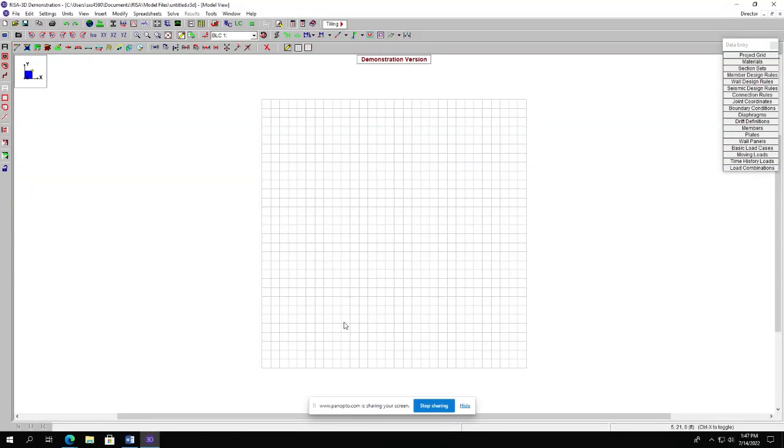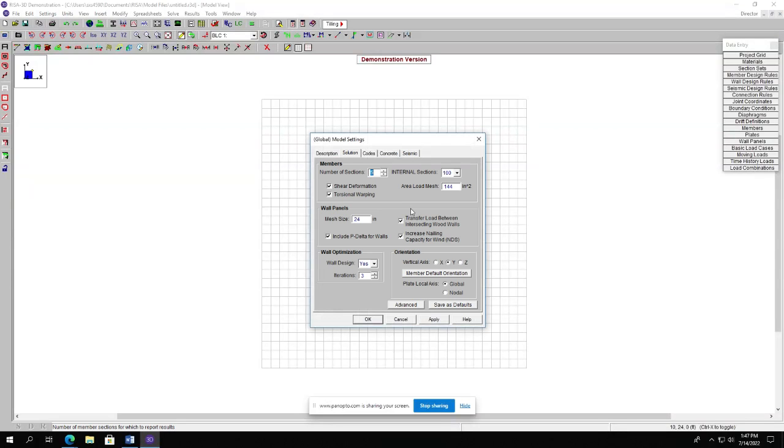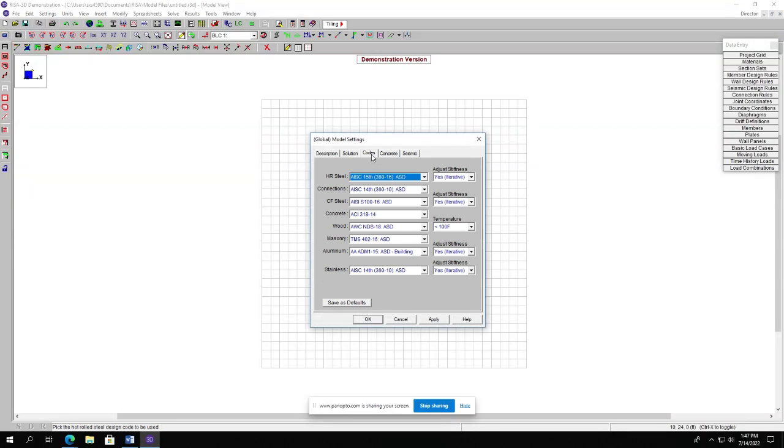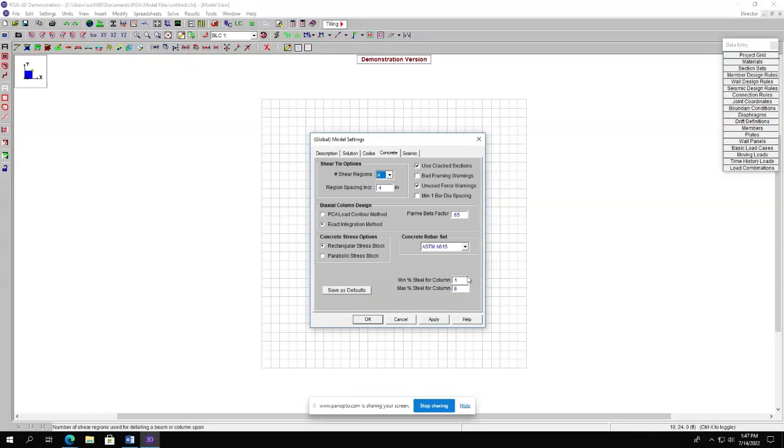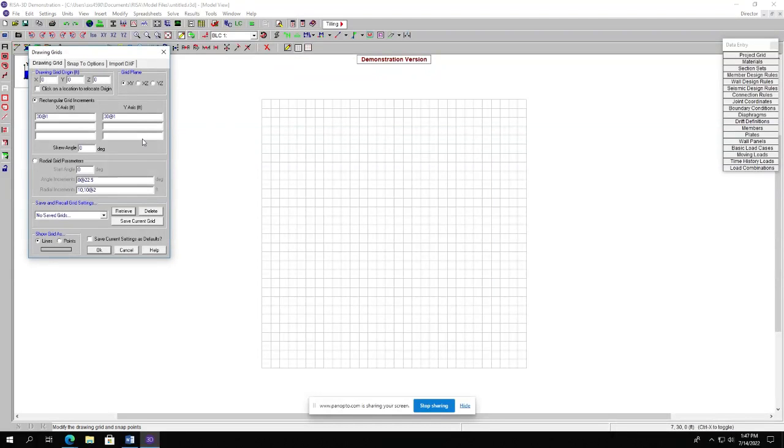Now after this, go to the solution, let me show you again. Okay, that's good, and the code is good. Now make sure that in the concrete the minimum and maximum steel is 1 to 8%. This can be changed, but for now we're good. Now apply and then OK, and then click on modify the drawing grid and snap points over here.